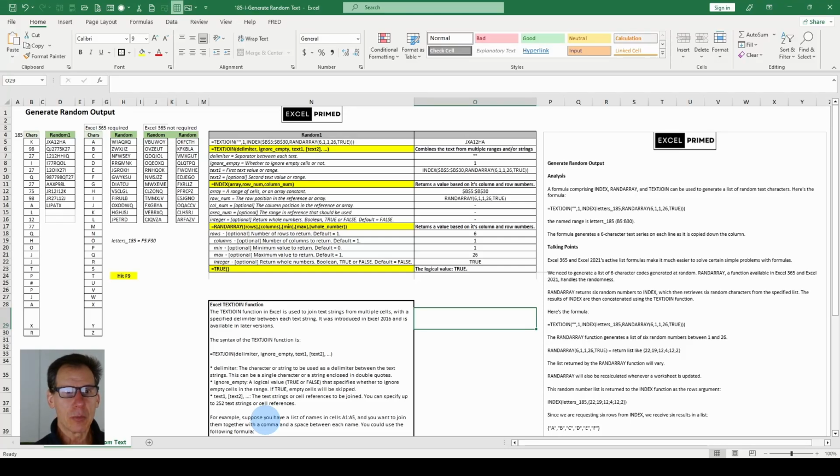Well, what is it and what can it do for you? This thing over here just looks intimidating. This is more of an intro or re-intro to TEXTJOIN. The TEXTJOIN function in Excel is used to join text from multiple cells.